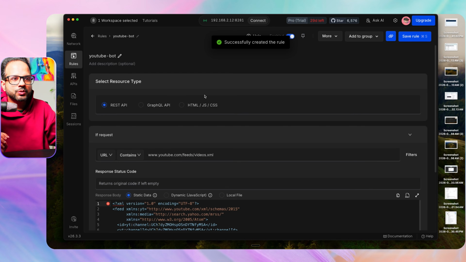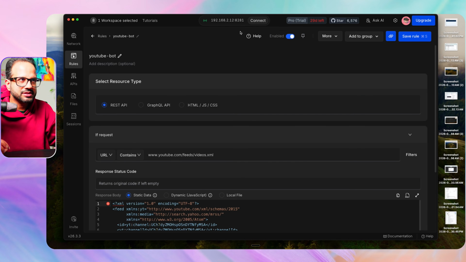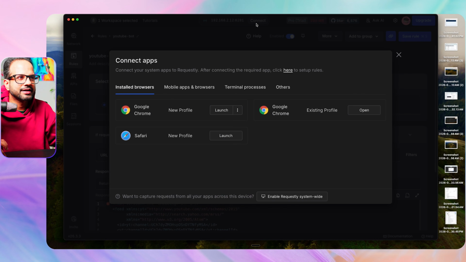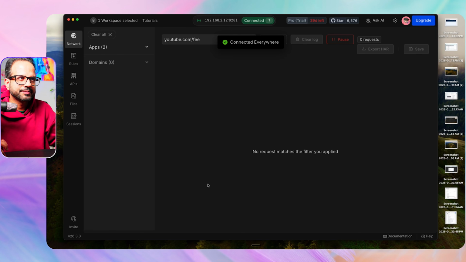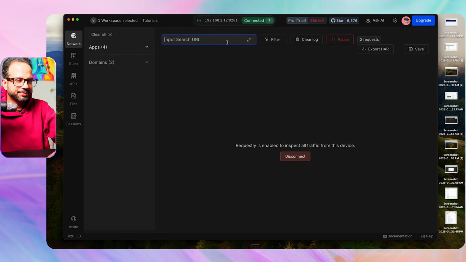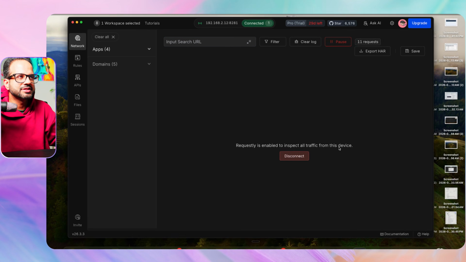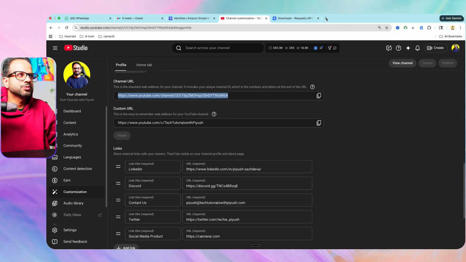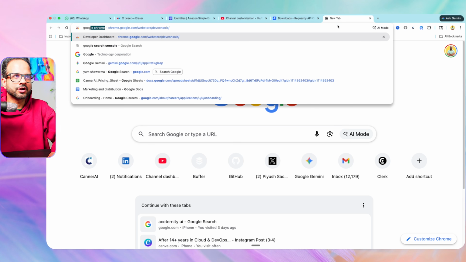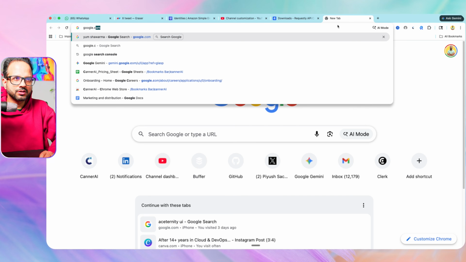And now we need to connect or enable Requestly. If you see on the top, there is a connect button. Click over there and then enable Requestly system wide. If you click over here, all your traffic will be intercepted. It's enabled for all traffic from this device. So let's just do anything. Let's put google.com or anything, right? Google.com.